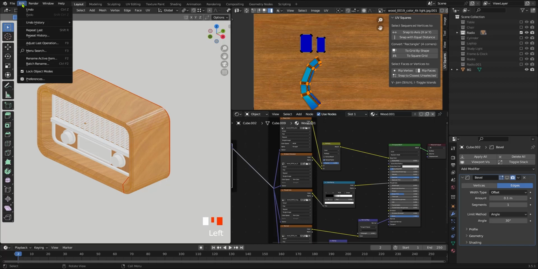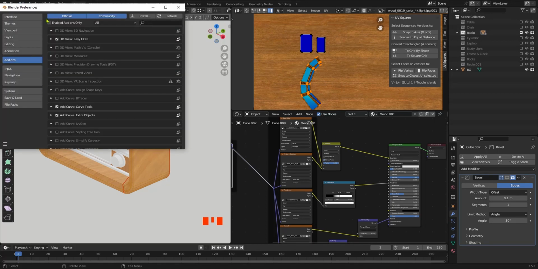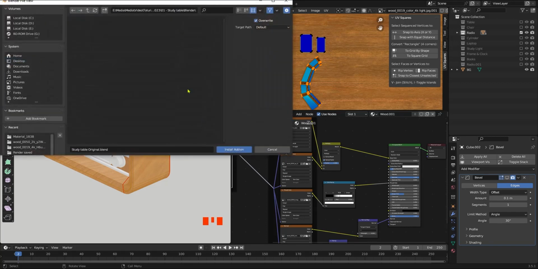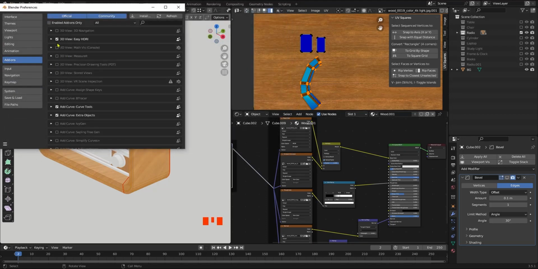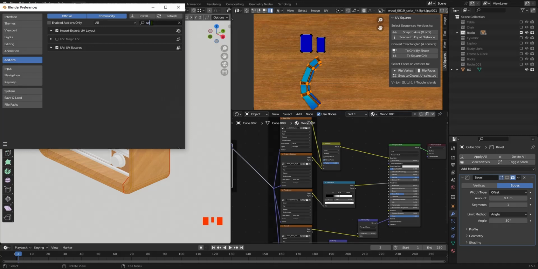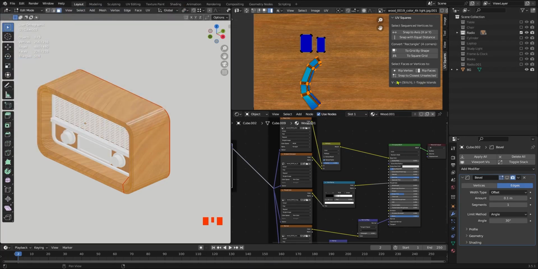Open the Edit tab. Go to Preferences. In Add-on, click on the Installation button. Then select the one I gave you. After insertion, it will appear on the list. For example, if I look it up here, it will show up. Enable it and save the changes. Click on the To Grid by Shape option.